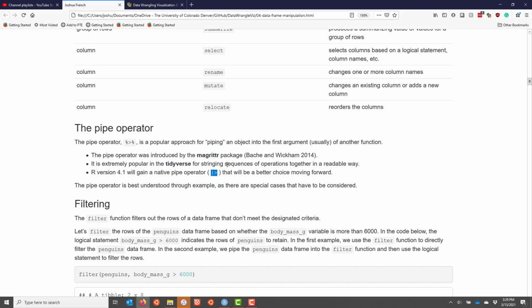So I would recommend, if you're viewing this video in the future, thinking about how to string these operations together using the native pipe operator, which should work very similarly to the magrittr pipe operator.